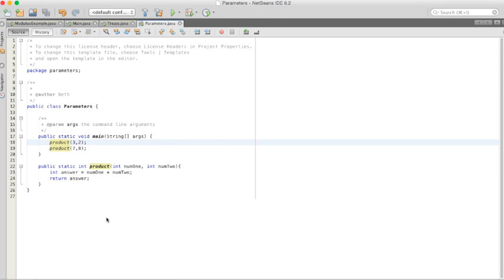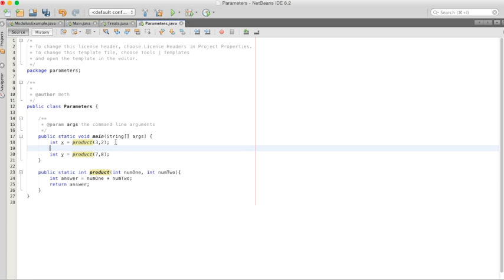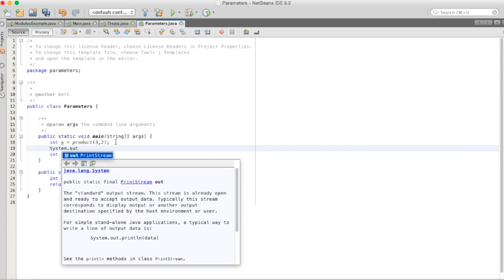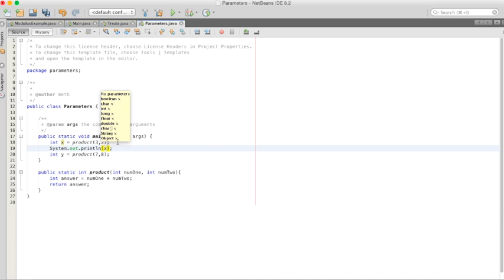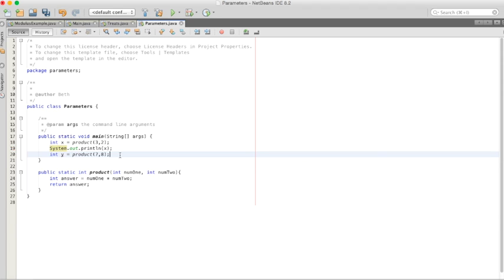So what I'm going to do is I'm going to adjust this code a little bit. I'm going to make a new integer, and I'm going to set x equal to this, and I'm going to make this one y equal to that. And then I am going to do system out println x, and I'm just going to copy this code, and I'm going to print line y. So we're going to run it again.